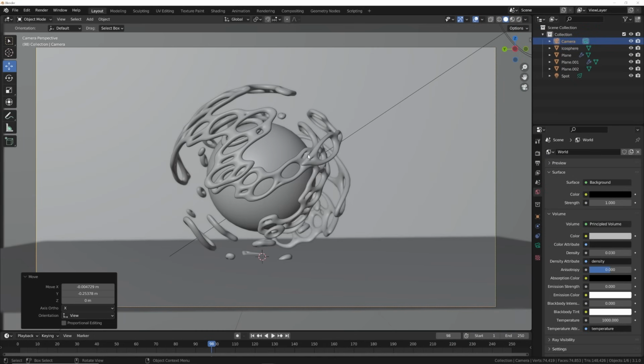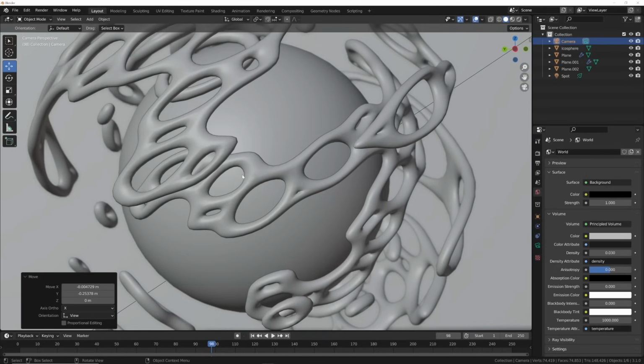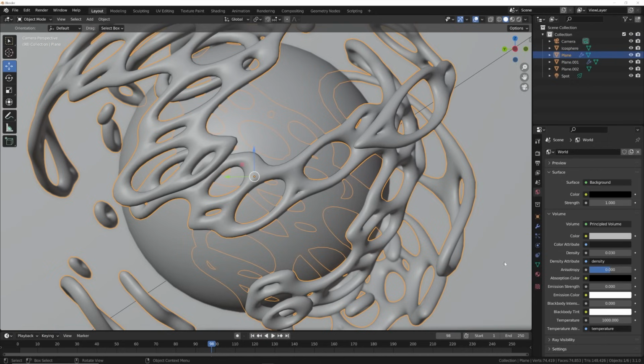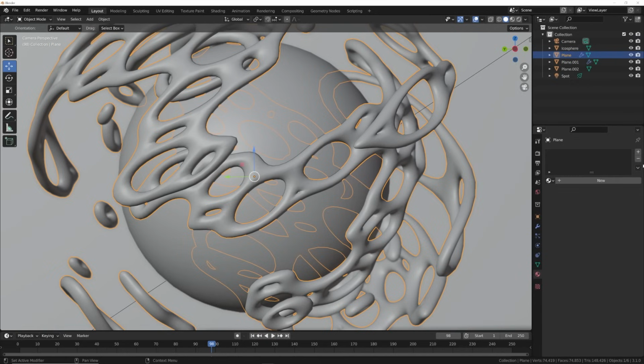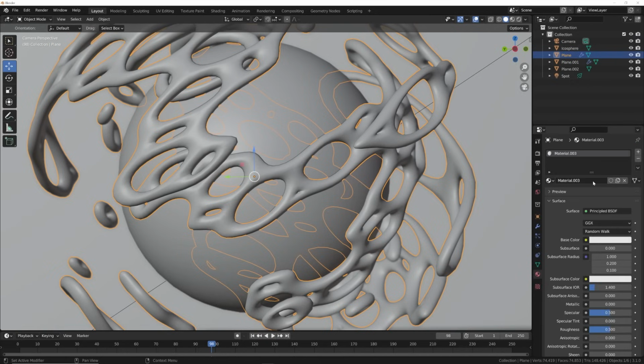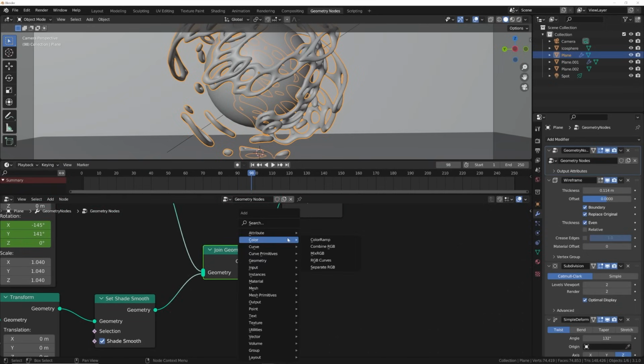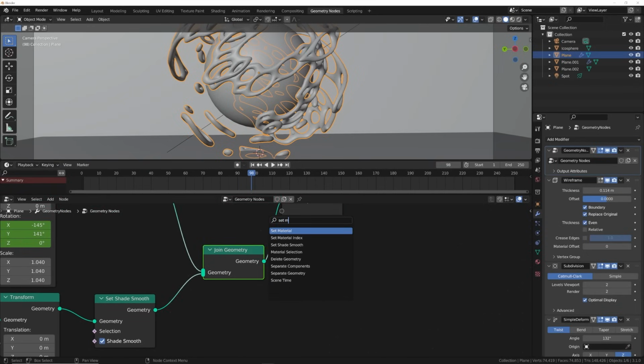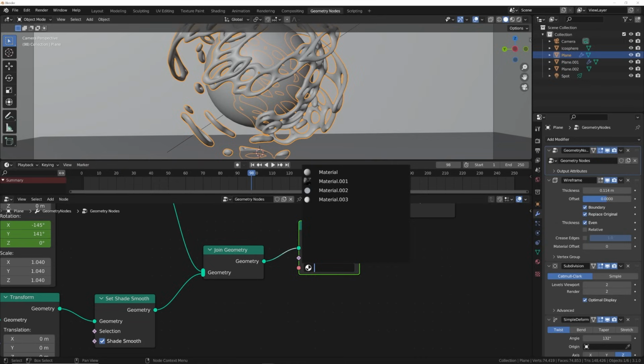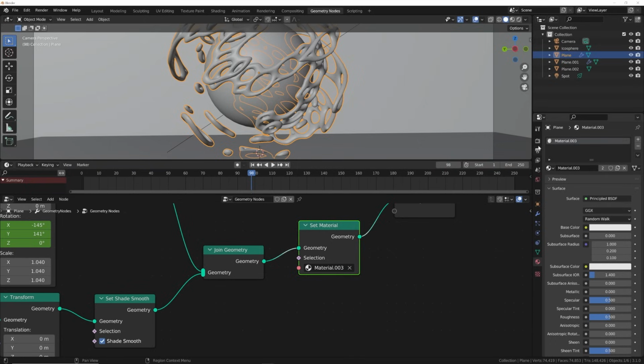Last thing we're going to do is create a material for this. I initially wasn't even going to add a material because the flat shade looked really cool, but I wanted to add some texture, so that's what we're going to do. So what we're going to do is click on this object, go to this button here, and click the plus icon, click new. Now let's go over here to geometry nodes and get set material. Put that there and get that new material, which is 003 for me. Whatever that new material is called, select that.